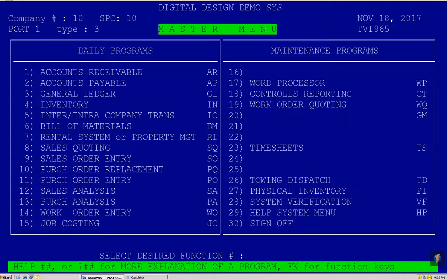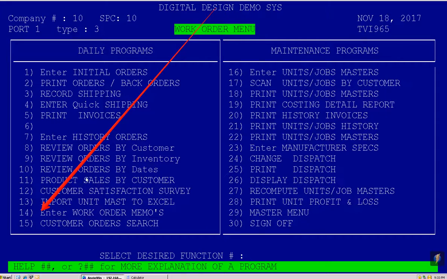Okay, in this tutorial, we're going to go through the work-in-process through the work order system. So from the master menu, we want to go down to the work order system, which is number 14. And like I told you before, every single menu, the program is number 10, and it has three possible options. Well, in work orders, there's really only two.